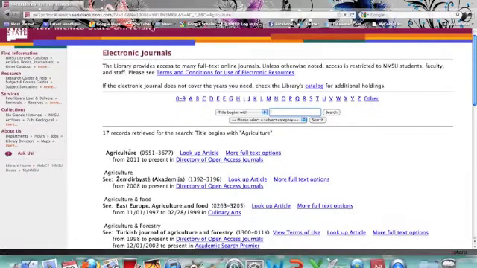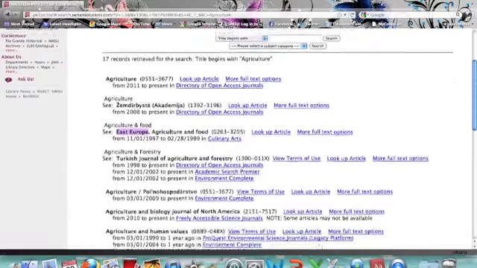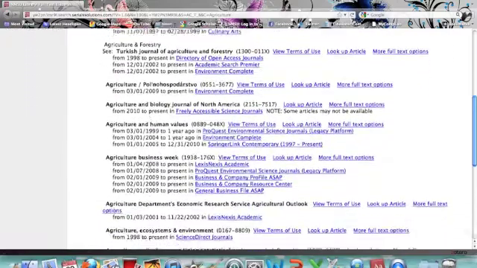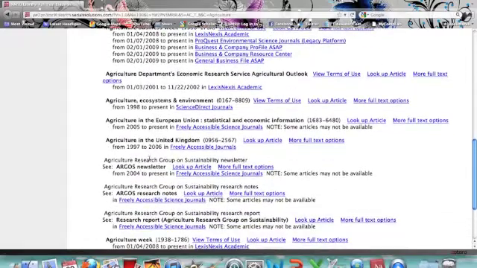So there's one called Agriculture, and it has articles from 2011 to present, so there might not be that many there. Agriculture and food, but you can see that it's related to East Europe, so it may or may not be relevant to your project. Agriculture and biology, agriculture and ecosystems and environments.